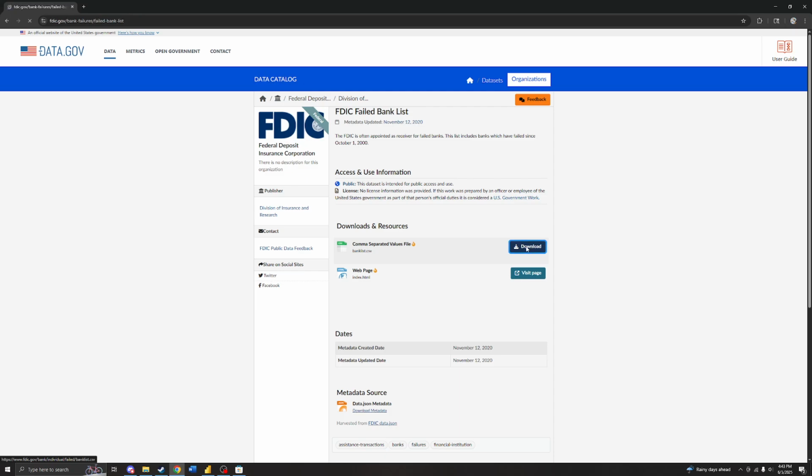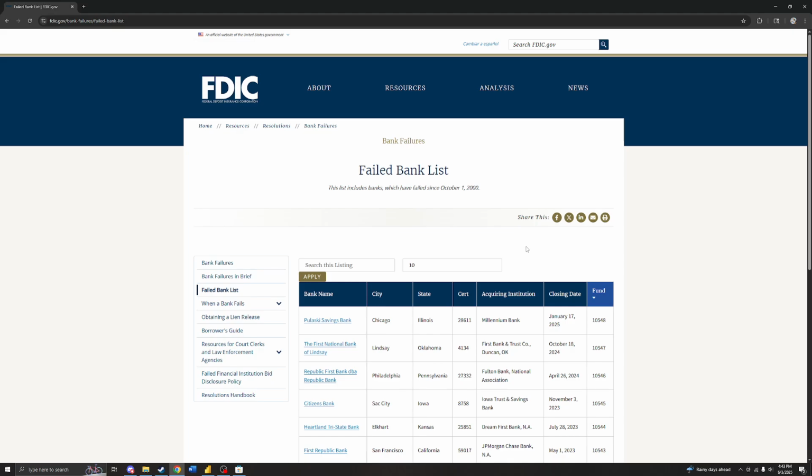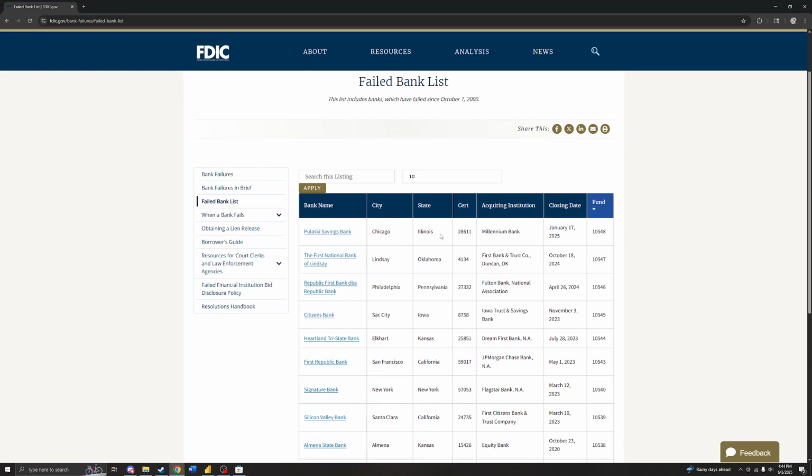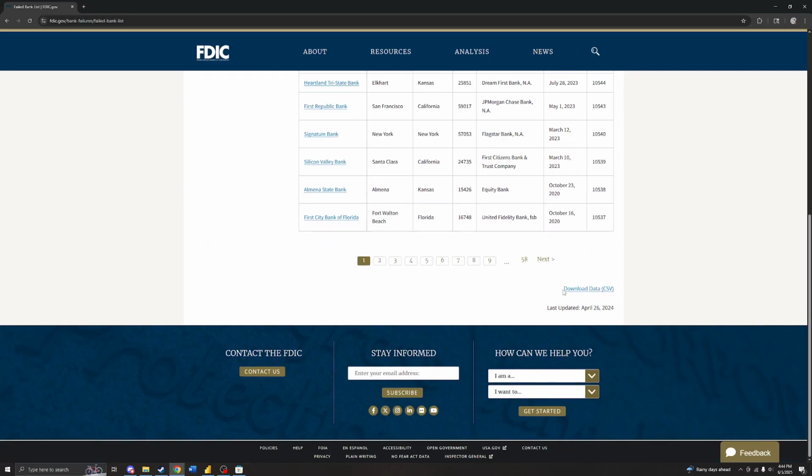We're going to click the download button, and strangely enough, it's going to take us to a web page and not download anything. I know, I'm just as confused as you are. But as you can see here, we have all this wonderful data, and we're going to take one nice long gander at this data and scroll right past it, right down to download data CSV.